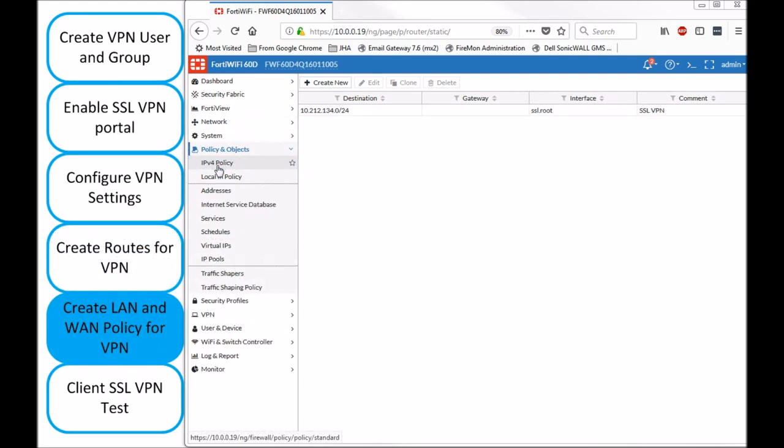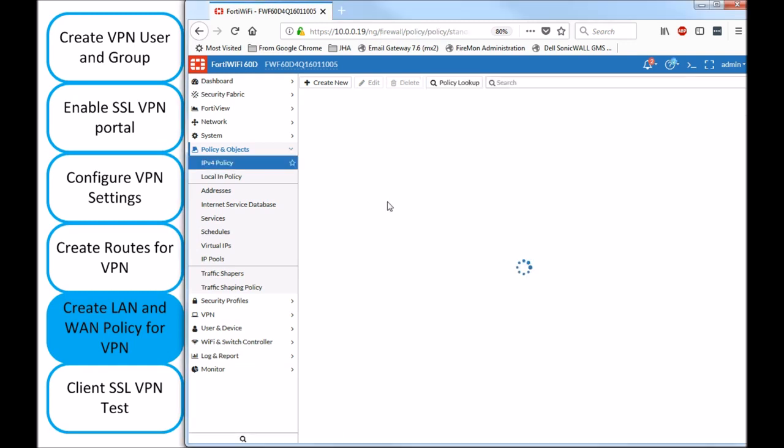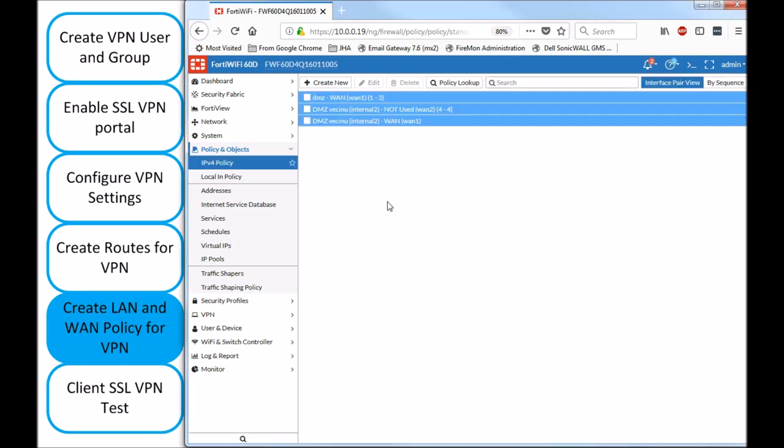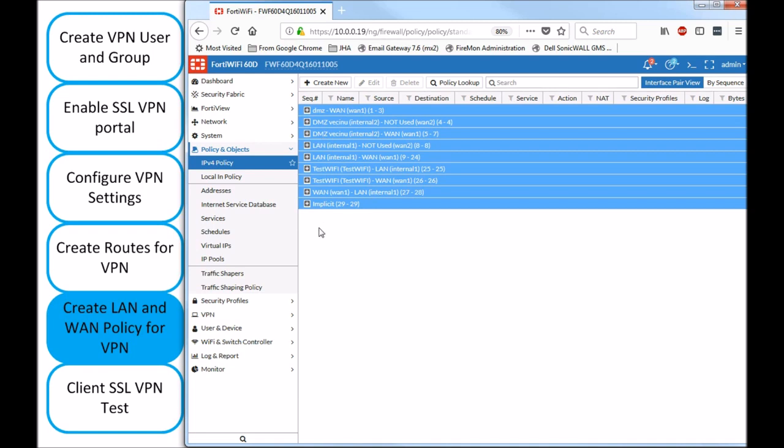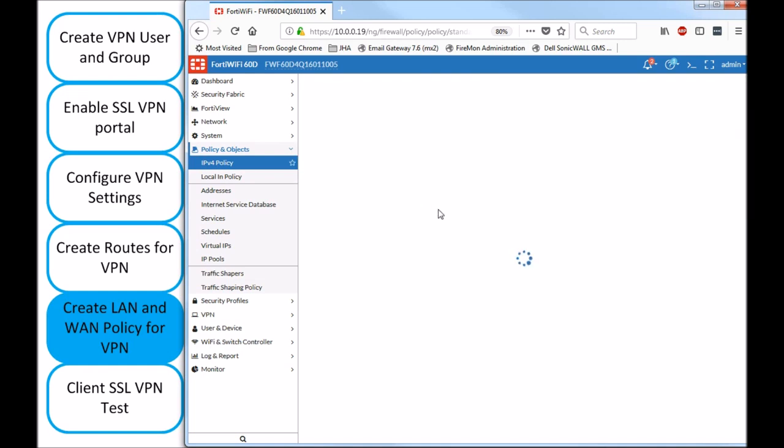Now under Policy & Objects, IPv4 Policy, we need to create two policies. One for accessing the local traffic, so from VPN to LAN, another one for accessing from VPN to WAN, since we have done not the split tunnel, but we've done the tunnel all. I'll start with VPN to LAN.